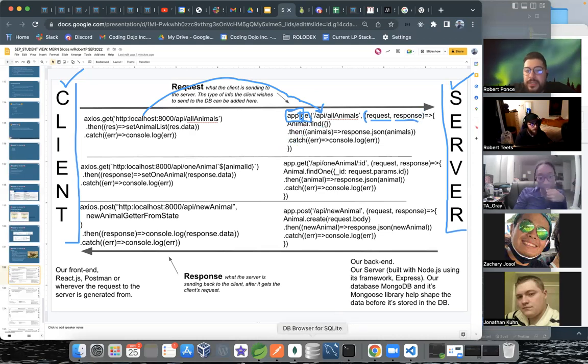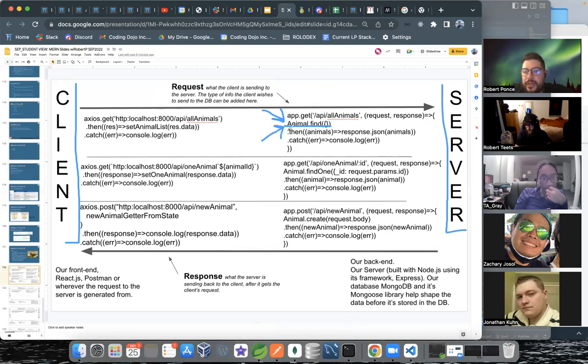Now remember, these are disconnected. One's happening in the front end, one's happening in the back end, right? This one is going to run animal.find. This right here is using Mongoose. Look how nice that looks, right? Animal.find. So it's very easy to read. We know that we are trying to find something saved in animal.